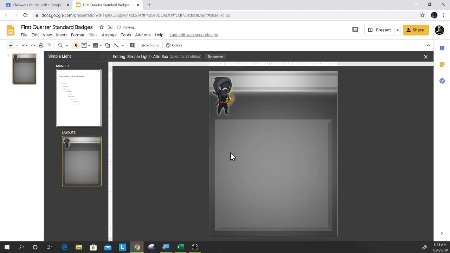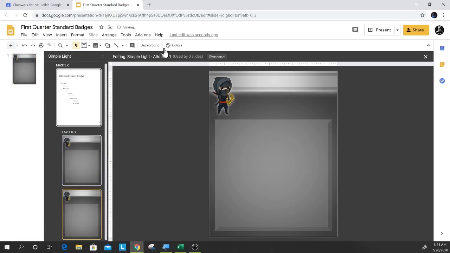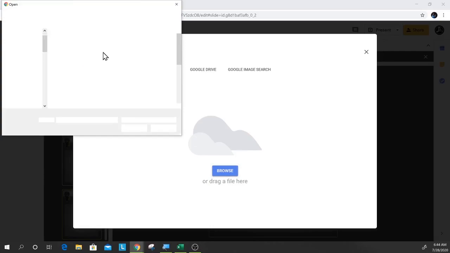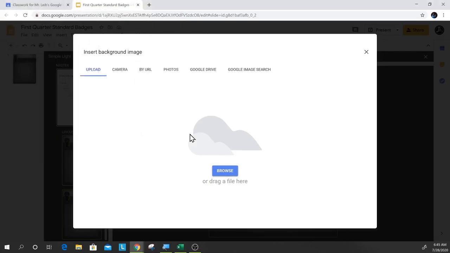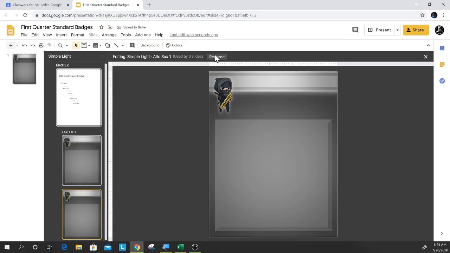click OK, and then you're just going to repeat this process for all of the different instrument templates in that pack. So again, what we'll do here is add another slide, but you can just duplicate by right-clicking and then go Duplicate Layout. It'll duplicate it, and then we just need to change this background. Choose Image, Upload from the files. We already did alto sax, do bari sax. Done. Don't forget to rename it.